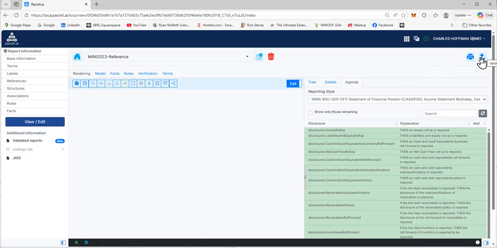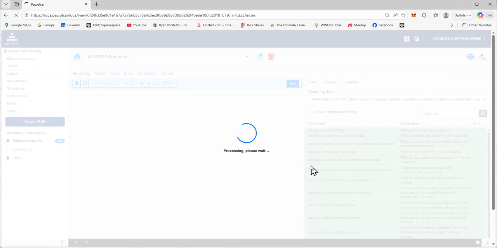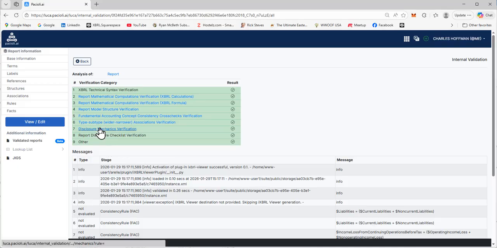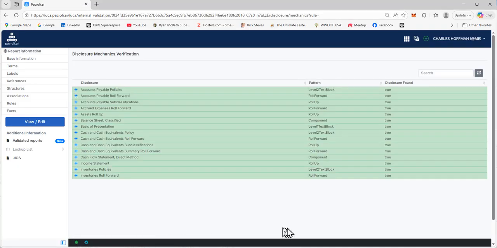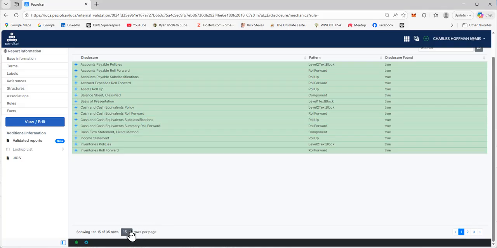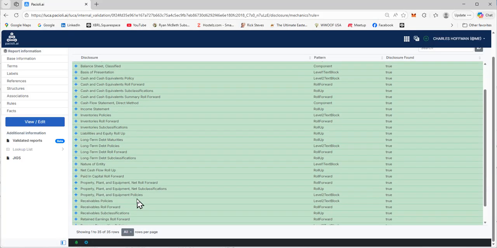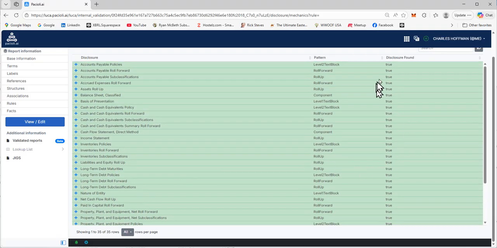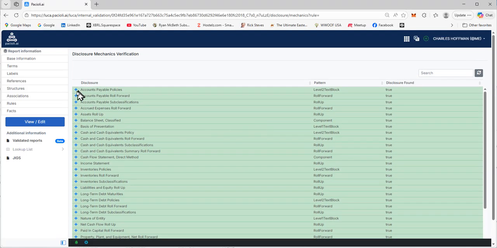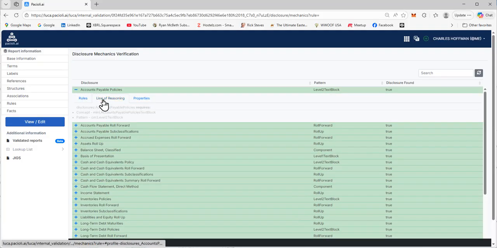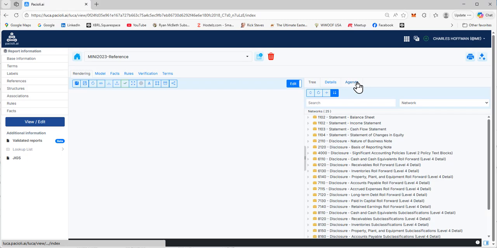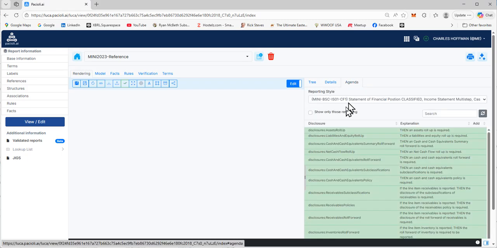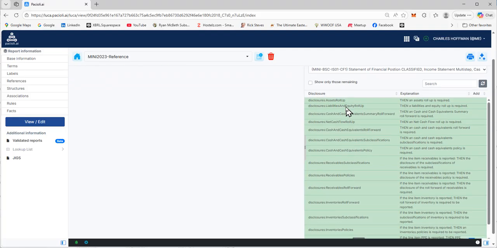If I go to the agenda, I don't want to cover this right now. I want to do this. I think this is set correctly. So now I'm going to validate this report, and the validation also shows 35 disclosures. Okay? And you can, again, get the same information about the rules, line of reasoning, and properties.